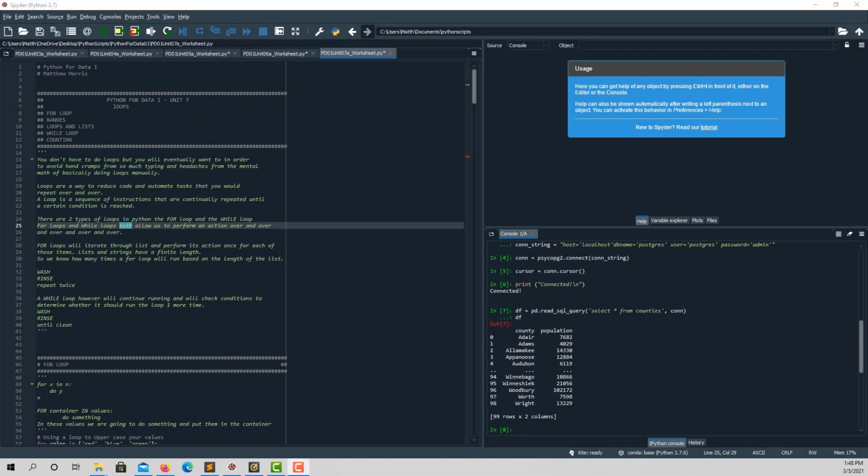Python for Data 1 Unit 7, we're taking a look at loops. What I like to tell people is when you're first getting started, loops can be a little bit conceptually easy to understand, but a little bit harder to program, and you're not really sure when you're supposed to use them. So, hey, you don't have to use loops at all. Just you're going to get to a point where you're going to say there's got to be an easier way to do this. I'm doing the same thing over and over and over.